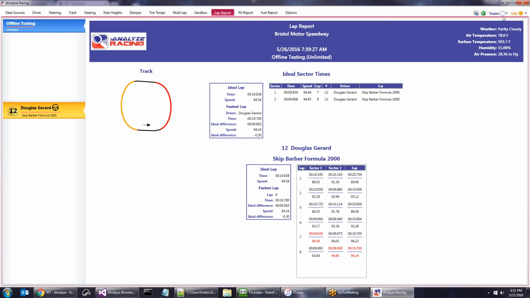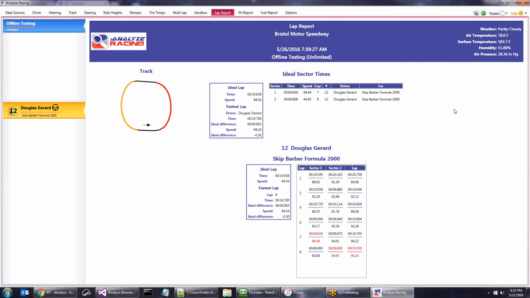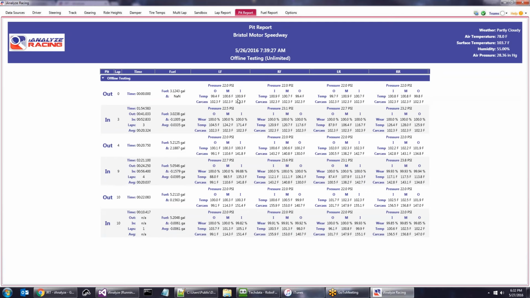And notice this little blue light started blinking up here. One of our teammates, Gary Corbett, just finished a lap over at Charlotte Motor Speedway in a Ford Fusion, which I think is pretty neat. They just get that notification while we're sitting here going over the product.